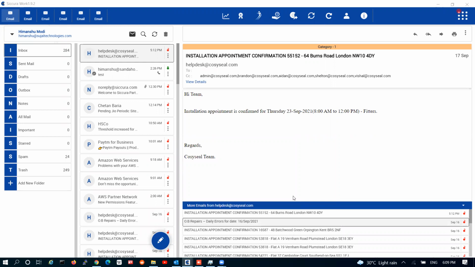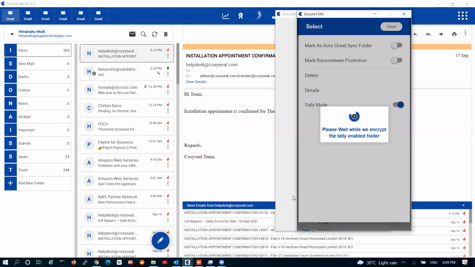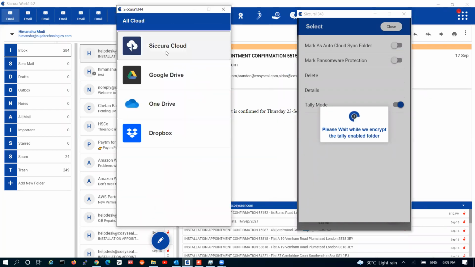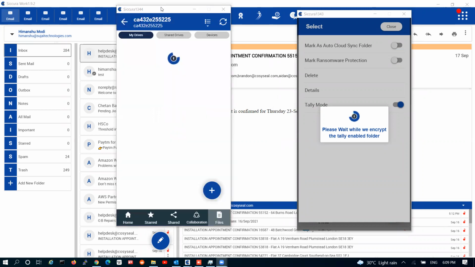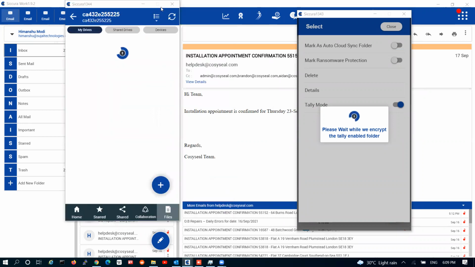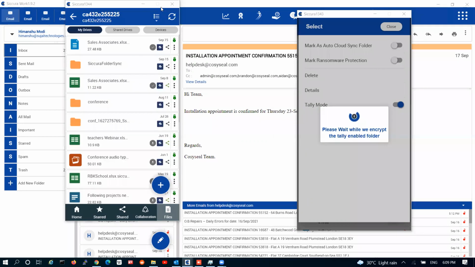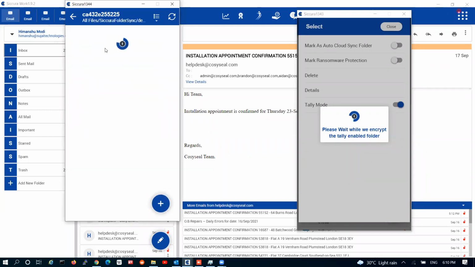It will take some time, depending on the size of the folder, meaning file size. And now you can see this Secura Cloud. Here, whatever data I'm syncing to my cloud server, it will show here.